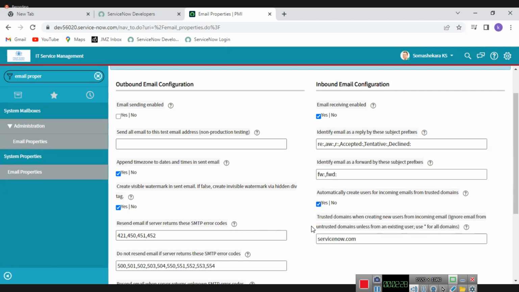Automatically create user for incoming email from trusted domains. Trusted domain means Gmail is one domain, Outlook is one domain, Yahoo is one domain, like that. Just enable this feature, which means even if the user does not have access in this instance, they can send an email. Whenever they send an email, the incident is created, and the user account is created automatically as well.